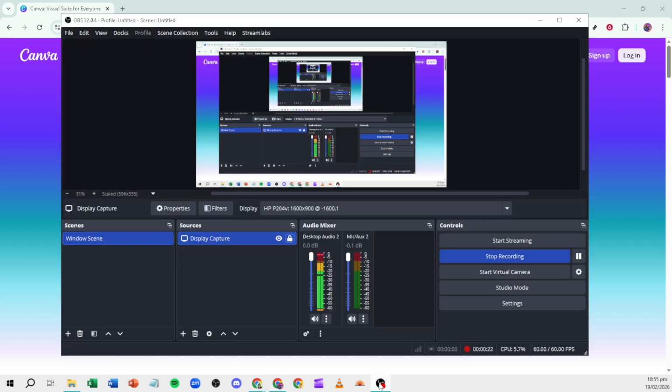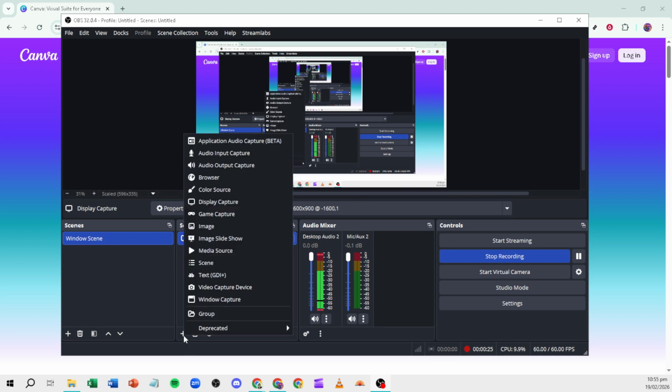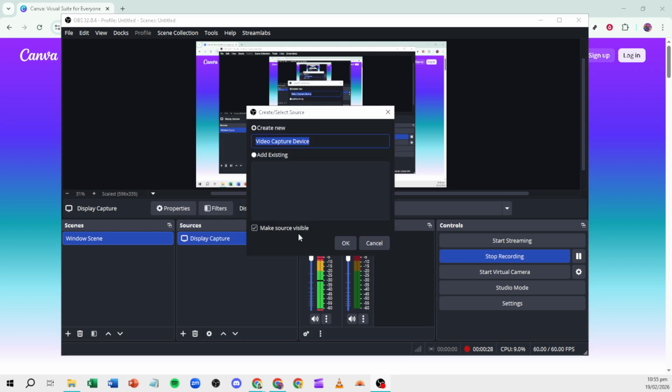Now open OBS Studio. In your scene, look at the Sources panel and click the plus icon. Choose Video Capture Device and select your camera. Confirm the resolution and frame rate you prefer so you get a clean image from your webcam.